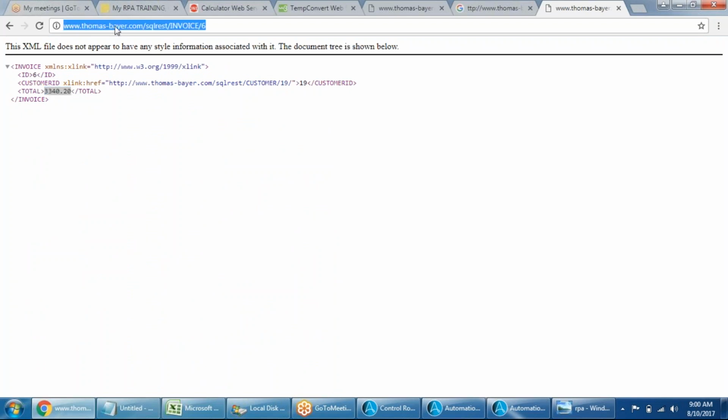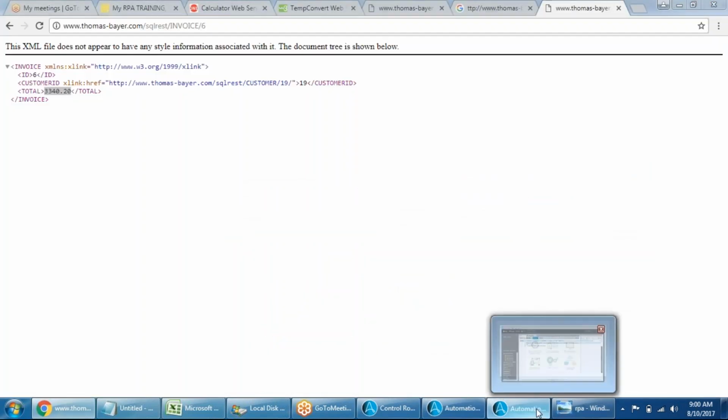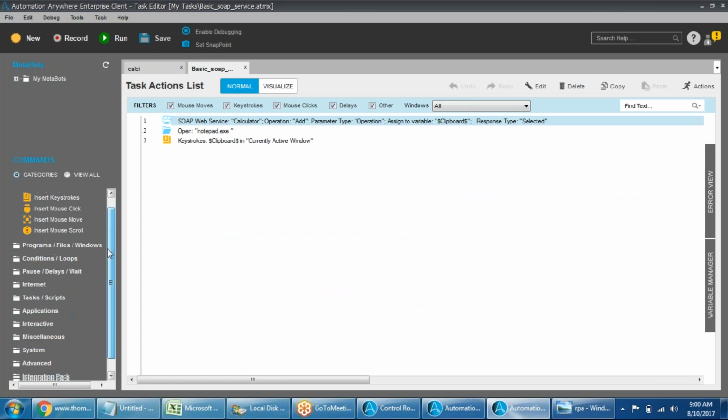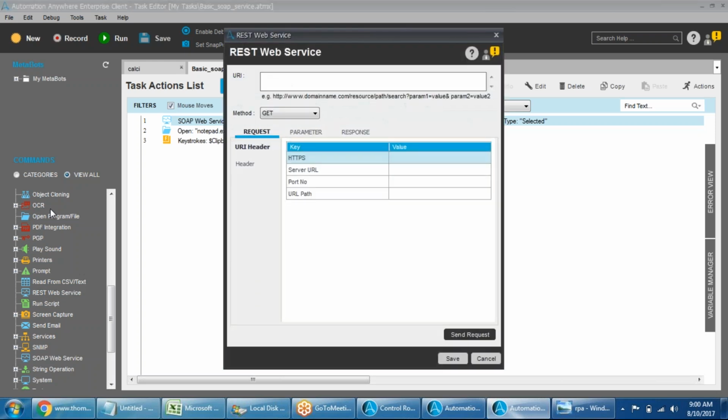So let's see how we talk to this. In Automation Anywhere, like the SOAP client, you also have a REST client. I just need to go to REST web service. So it opens the URI builder. We call this interface the REST client. Copy your URL here, and you have to designate the method by which it talks to the service itself. It is a get method, or you can also take post method when it is applied.